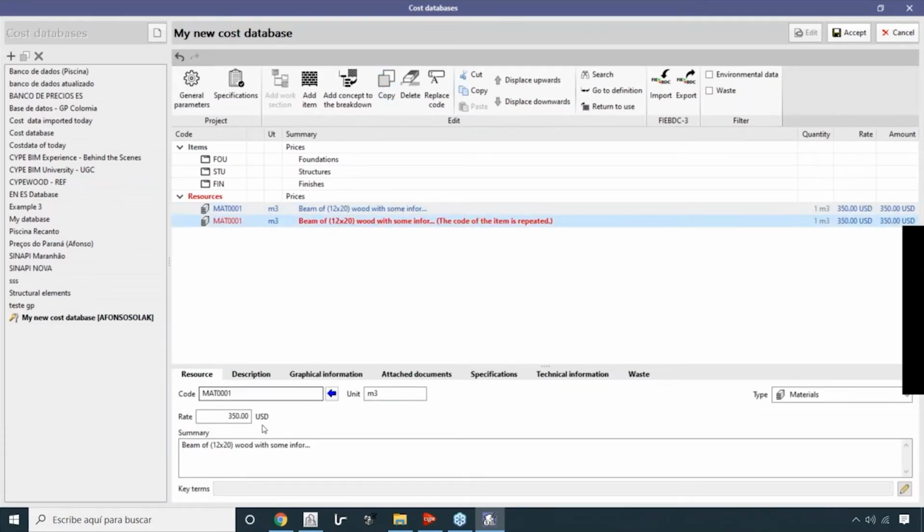Then let's imagine that we will create also the column from the beam. Okay, so the column of 15, I don't know, I'm just putting here some random information. The price is going to be different. It's going to be, I don't know, $400, and the code is going to be different because now the software is telling us you have two resources with the same code, mat001. So let's change here to mat002. Okay, so it's also a material. And then we can also create a new one.